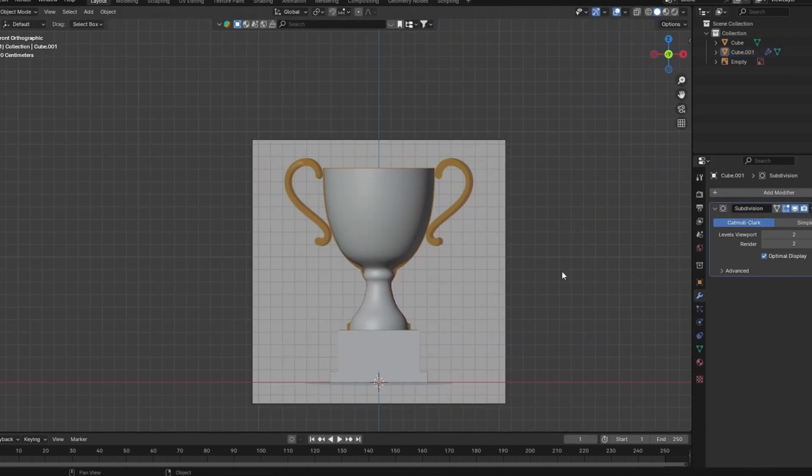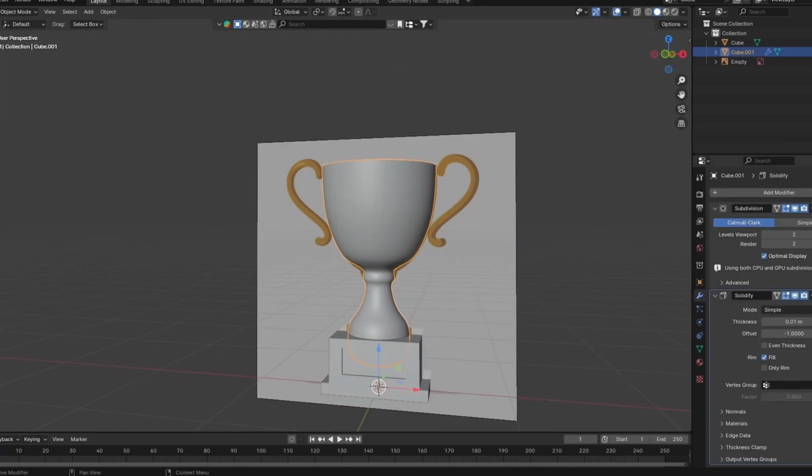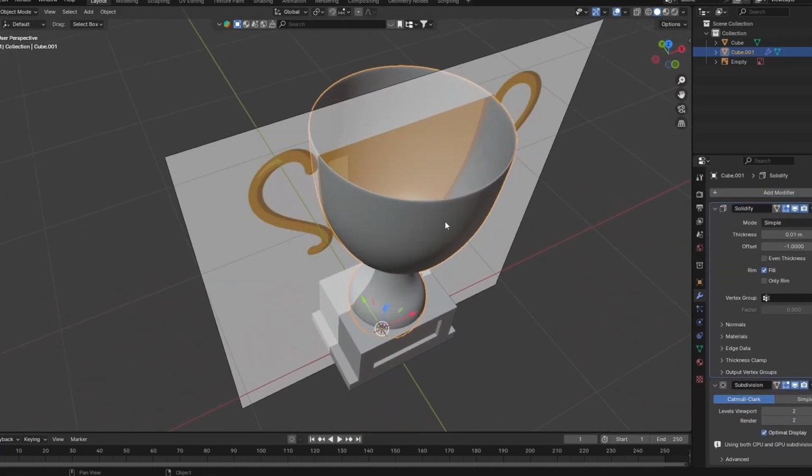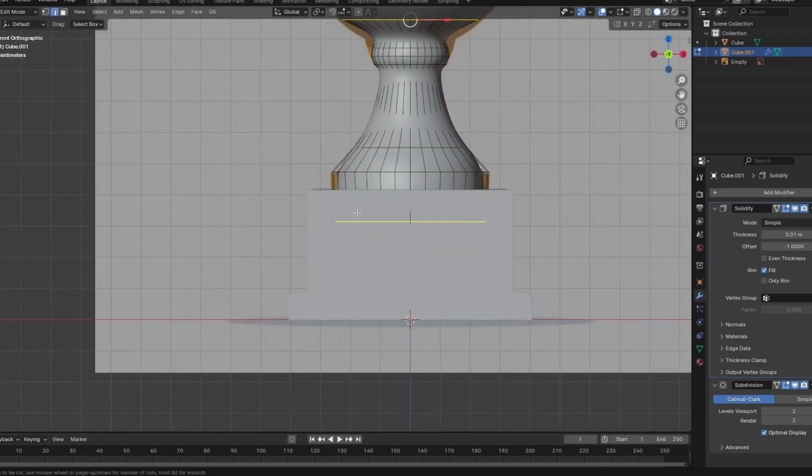Go to the modifier properties and add two modifiers, one Solidify modifier and another one Subdivision Surface modifier. Place the Solidify modifier on top. Set the subdivision level to 2.